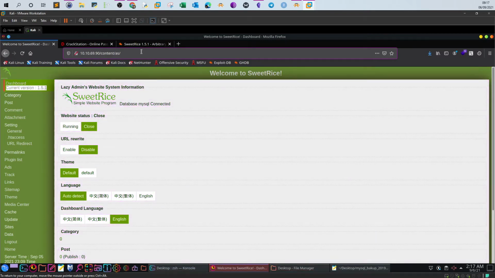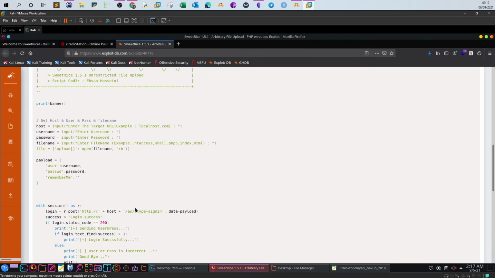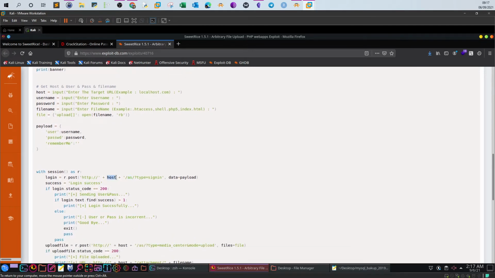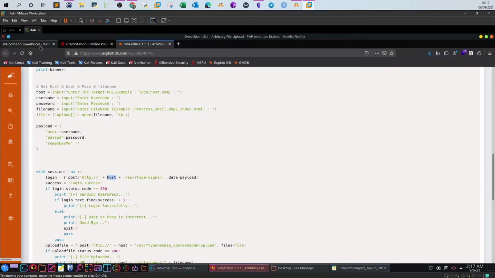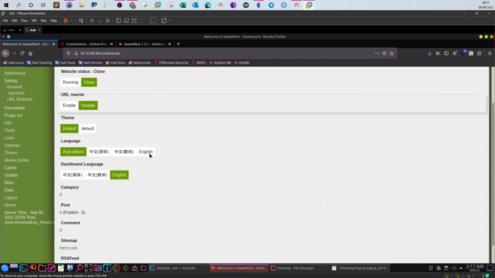I mean, what kind of exploit is that? Let's see. So it's adding the HTTP for us and the as. Now we have to only put the host, which is the actual domain name, but it's not working. Lazy.thm, name error, lazy is not defined. Okay. I don't think we will need to use the exploit for now. Let's head back to the dashboard and see if we can upload something.